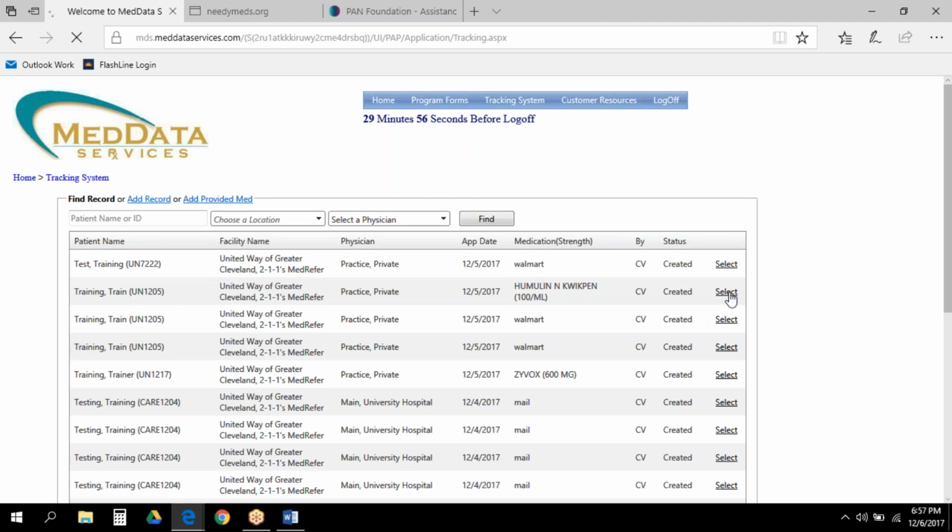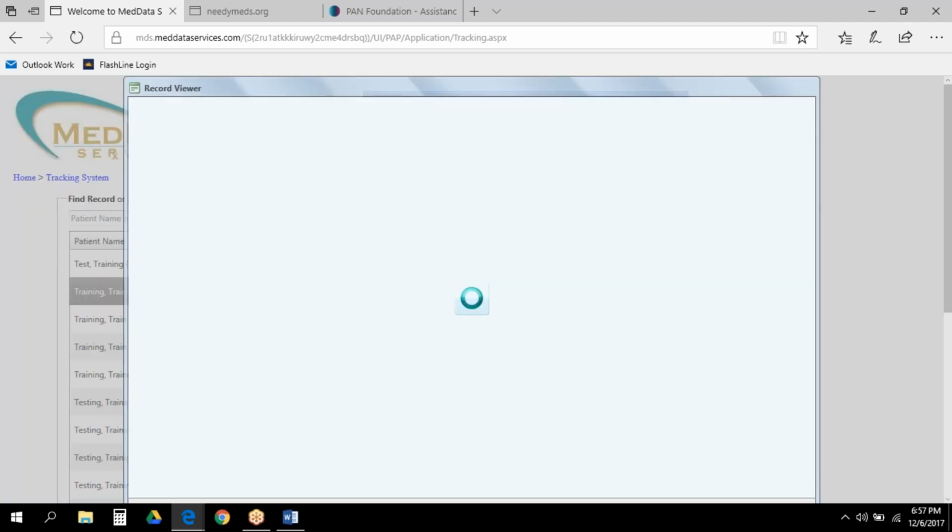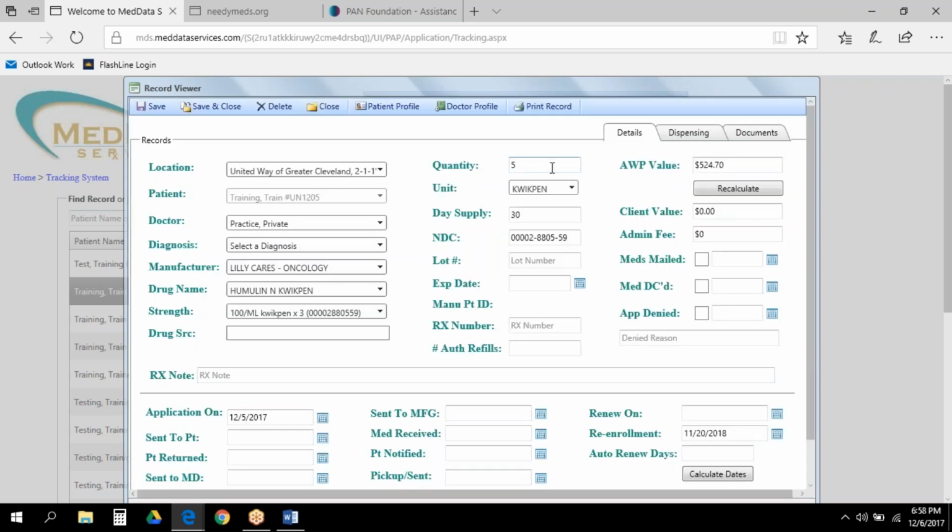Like, if this training person, let's see how this one was entered. So the quantity is 5 quick pens for a 30-day supply. Okay, that makes pretty good sense. How much does it cost? $524. Okay, so if we wanted to make that a year's worth.